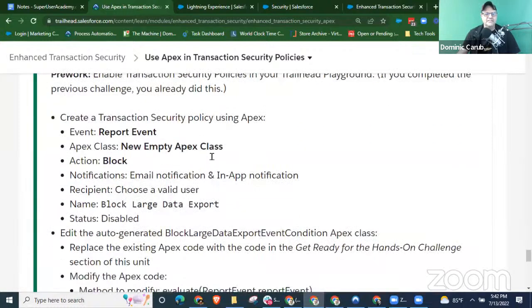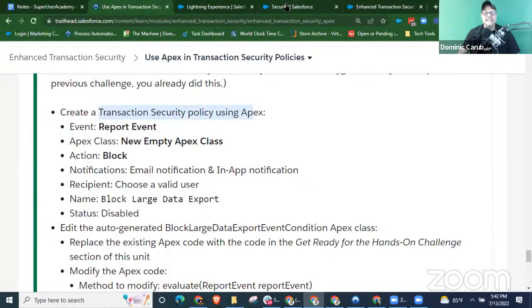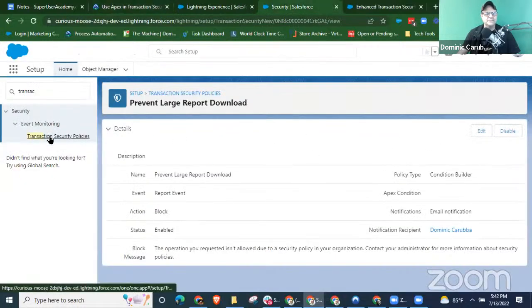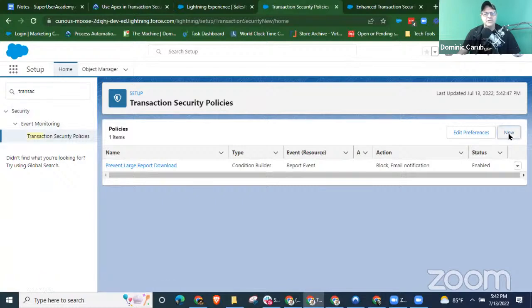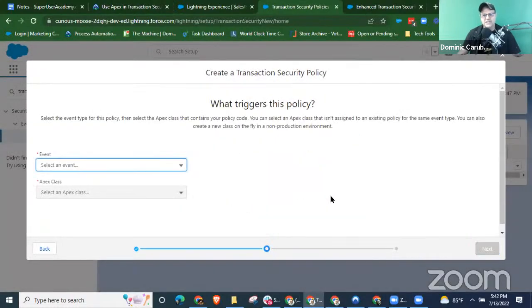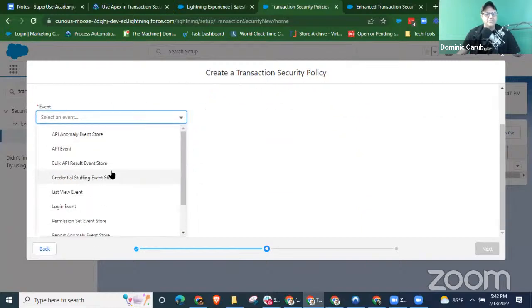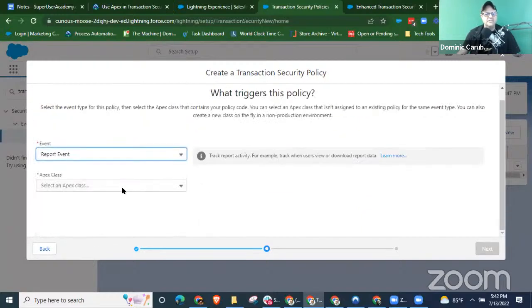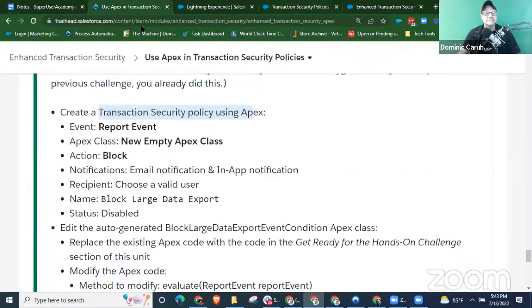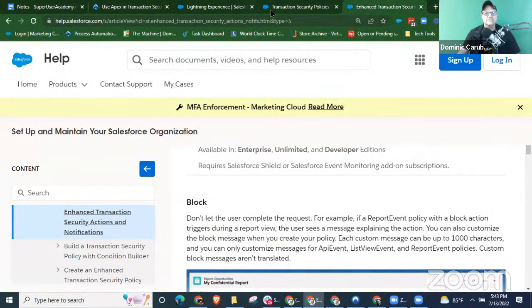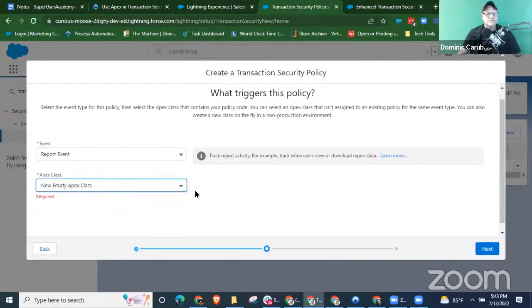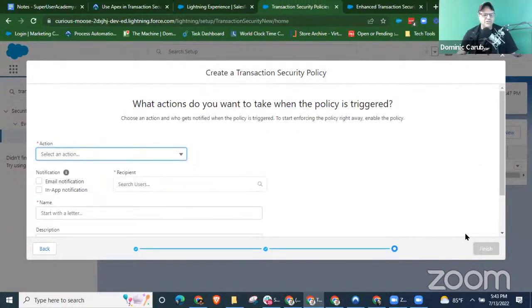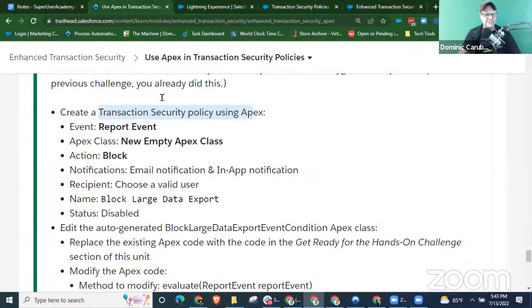Okay, we enabled that. Create a Transact security policy using Apex. So let's do that. Now we got to go back. I wonder if the other one's got to be closed, whatever. So the event is going to be a report event, and the Apex class, a new empty Apex class. Okay, that makes some sense to me. I don't understand yet how to create Apex classes, but I kind of get the idea that a class is that chunk of code, I guess. Is that a good way to say it?